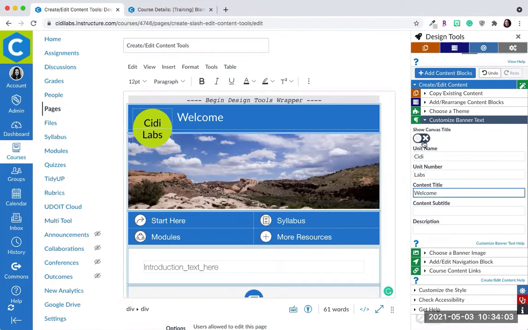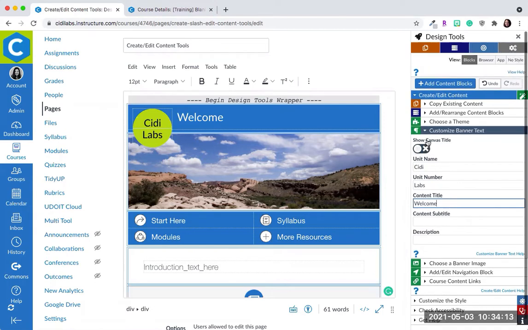Notice that there is a toggle up here. This is the Show Canvas Title toggle. When Canvas released their very generic heading ones a few years ago, we already had a number of our users that had the stylized headings from the tools. So they didn't necessarily want to have that large heading one showing up all of a sudden, because often it was redundant information. So by default, we turn off that Canvas title.